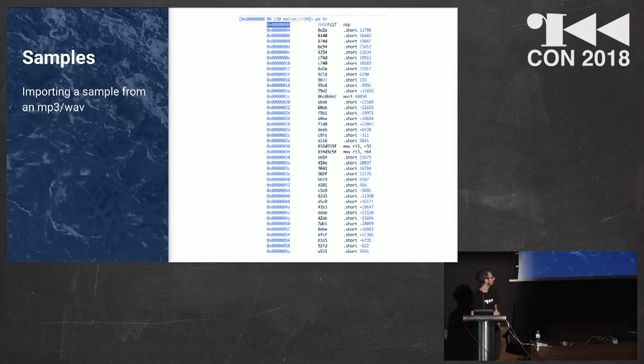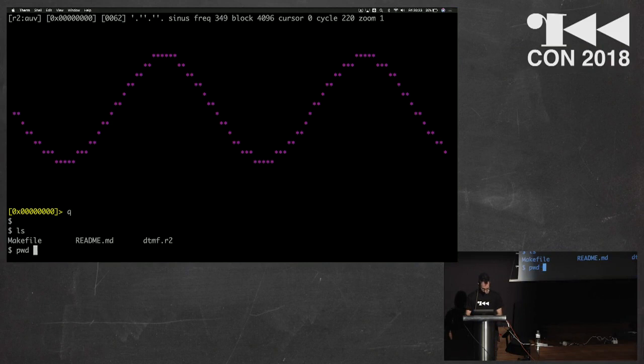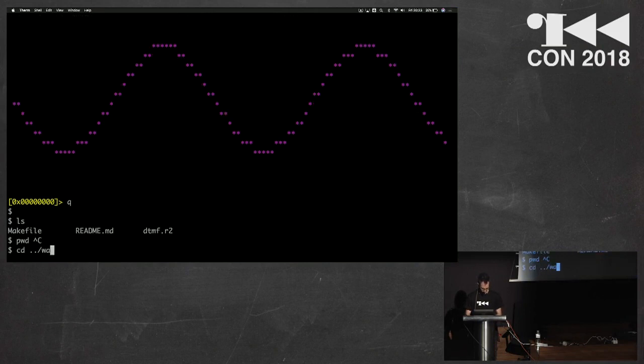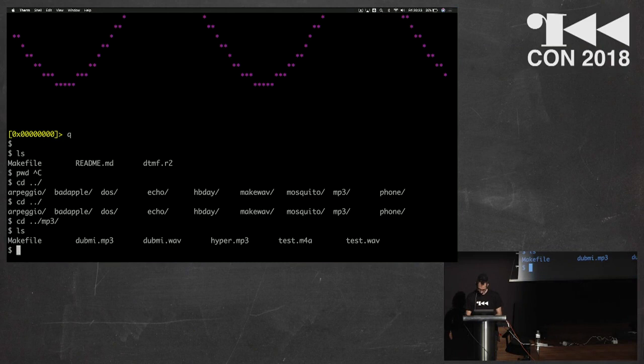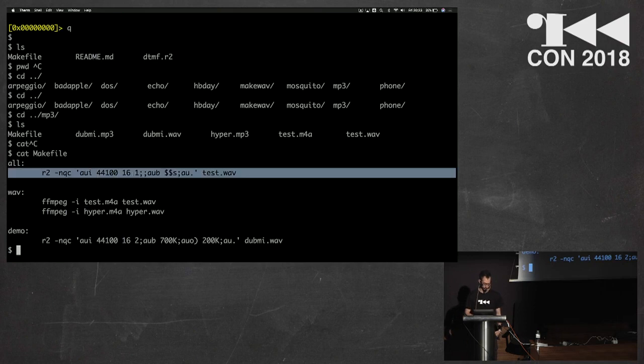OK, so what else can I show you? We can import music into our memory. So I will take an MP3 and then convert it into WAV, and then we will play it. So this is the makefile, which is basically using FFmpeg, taking this sample file and then creating a WAV. And then I'm using this line to open the file.